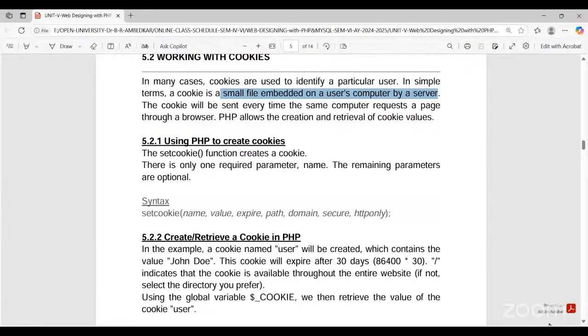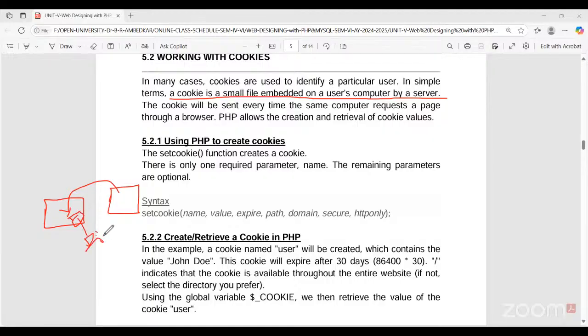It's a kind of small file, a small file embedded on the user's computer by a server. If this is the user's computer and this is the server, the server will embed one file. This is the file. The server will store one file in the user's computer.